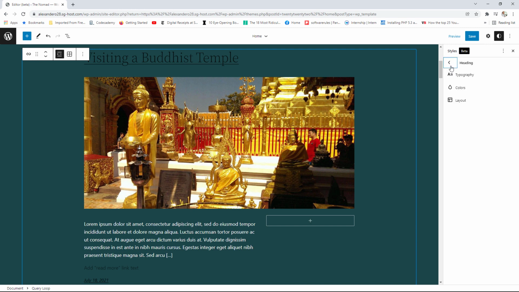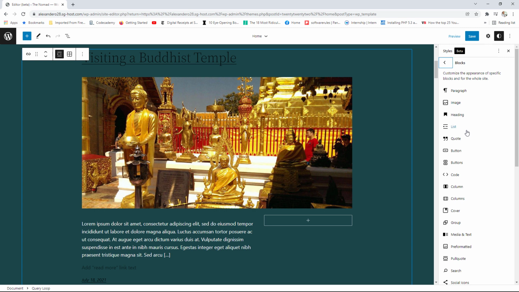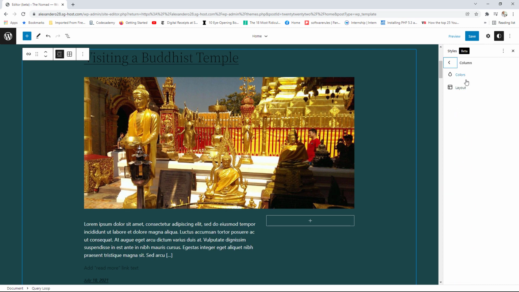One thing you should keep in mind, though, is that depending on the block that you choose, you may have access to maybe one section or maybe more. For example, like with the column block, you don't have access to typography because by default, columns will not display text. They're only used for containing other blocks. So as such, you will have colors where you can add the background color. You will have layout where you can change the pattern for your columns and so on.